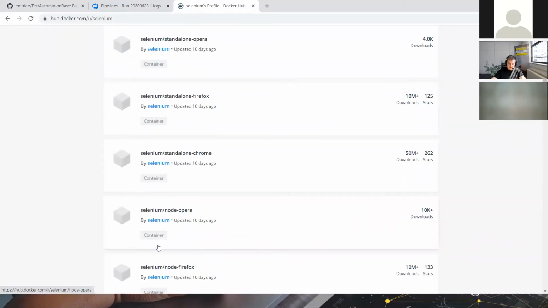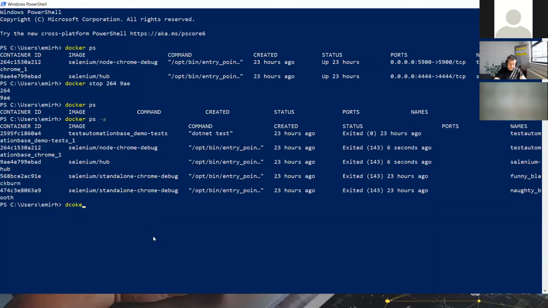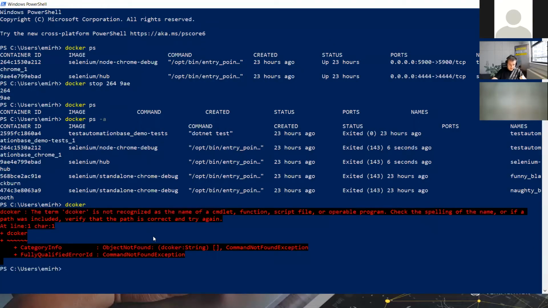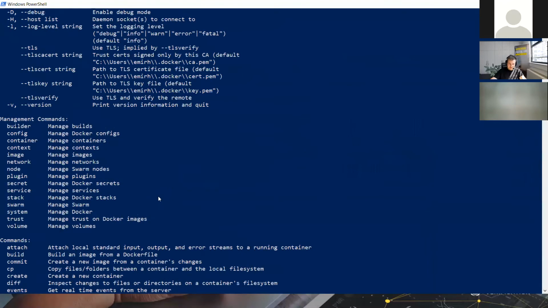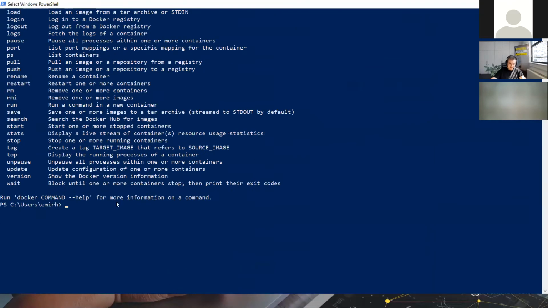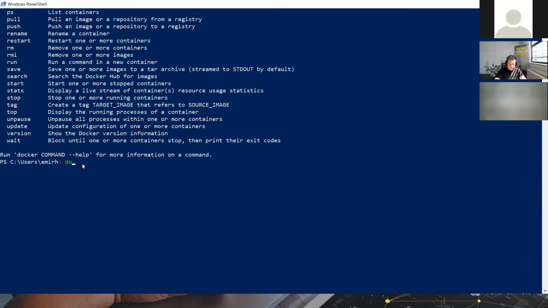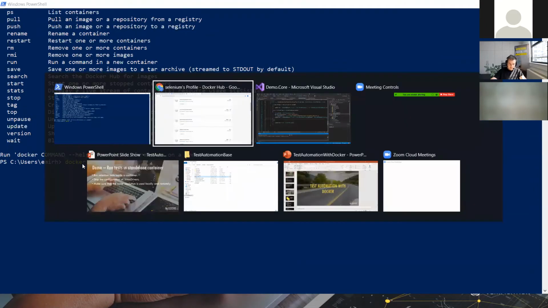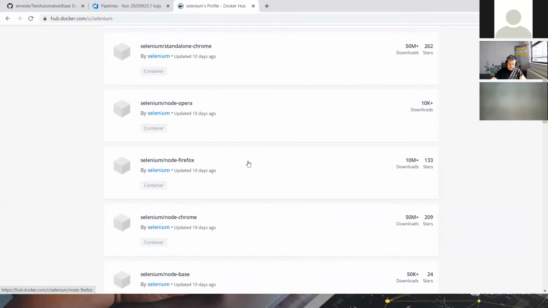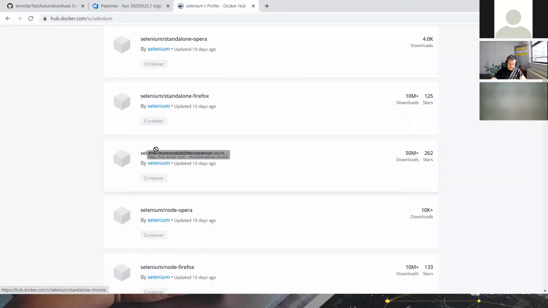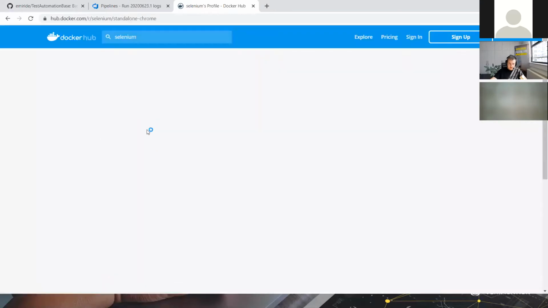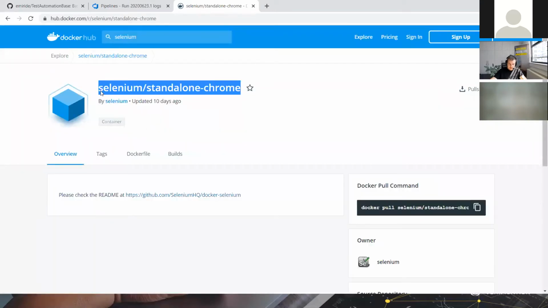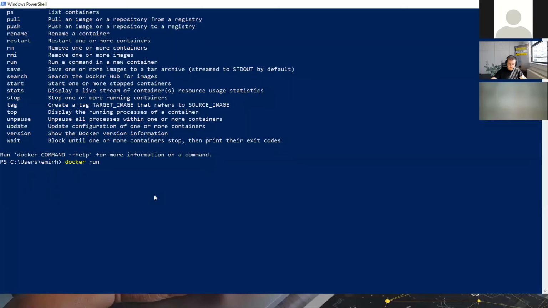And the way we can do it is we can go to PowerShell. First, we can type Docker to check if we have Docker. I mistyped it. And if you don't have anything in red, at least in PowerShell, you are fine. So the way we do it, we say docker run, and then we specify the image we want. So I want Selenium standalone Chrome. I copy this, go back to PowerShell, and paste it here.